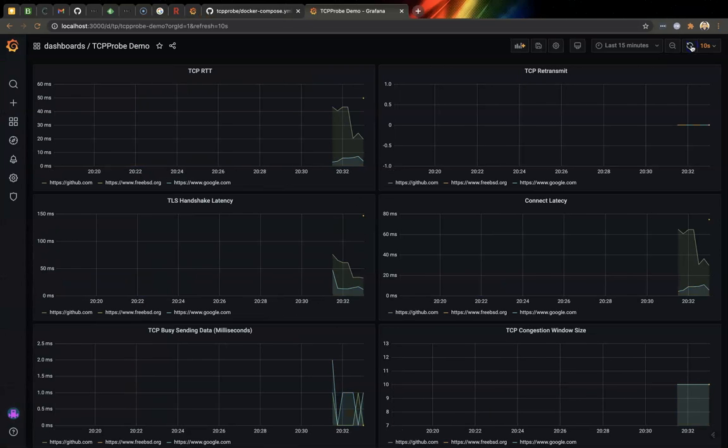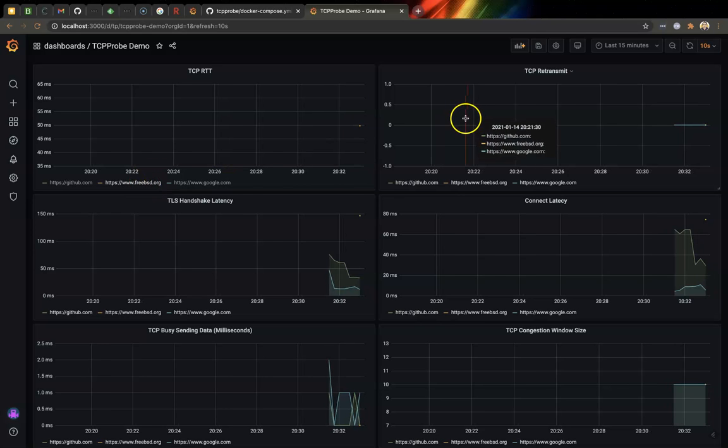Yes, it just added, and you can see the dot and started, and this is freebsd.org. And after a short time, we can see the graphing as well.